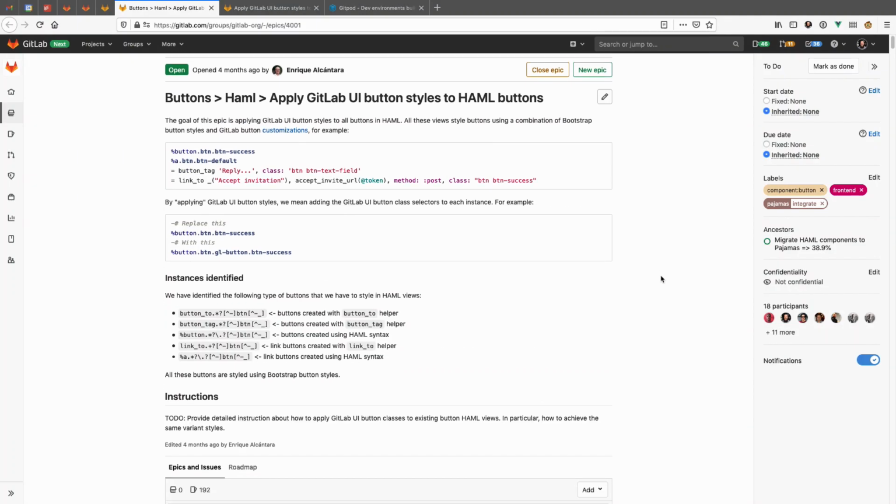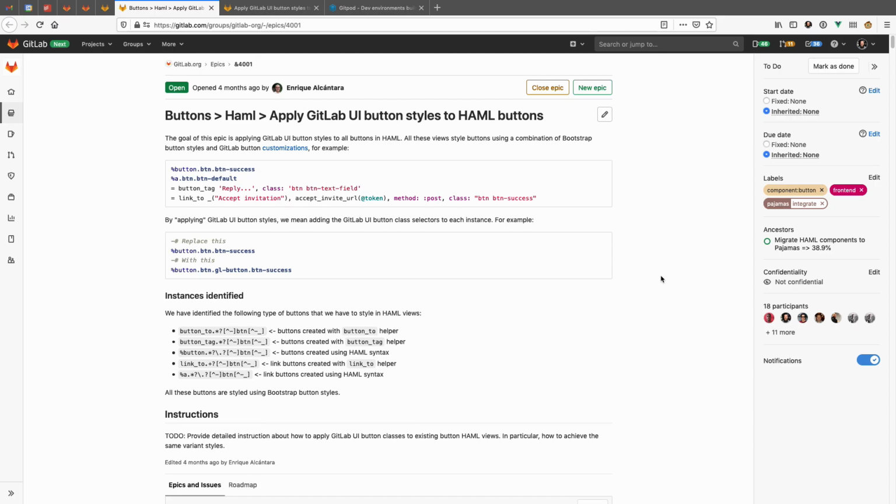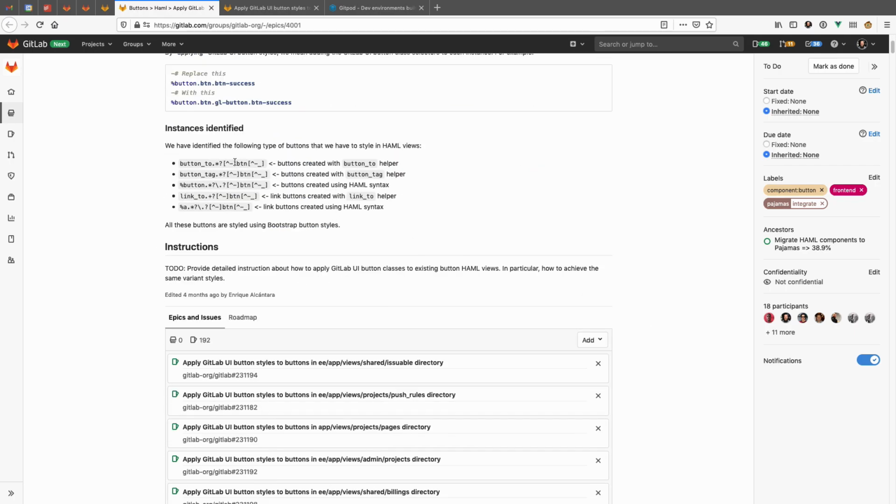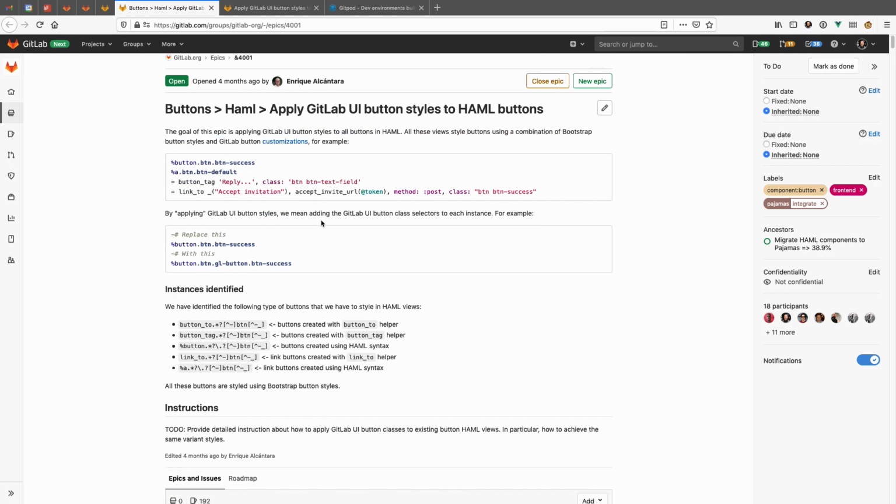Okay, so I wanted to show you a way to do these buttons that has a much lower barrier to entry, right? The actual changes that we need to make are relatively straightforward. You take something like button success, and replace it with button GL button success, and it's pretty easy. You can do it with regex. In fact, I tried doing that myself as well.